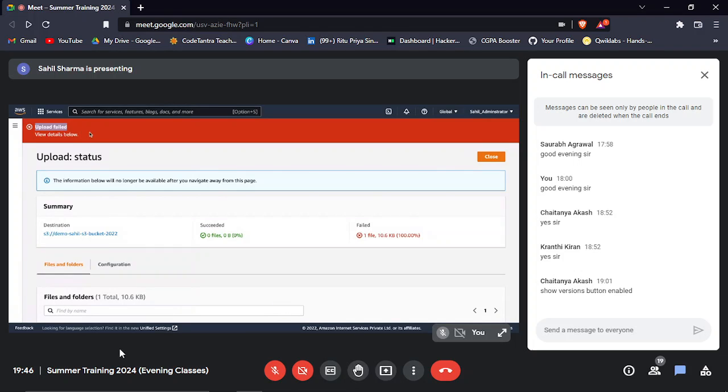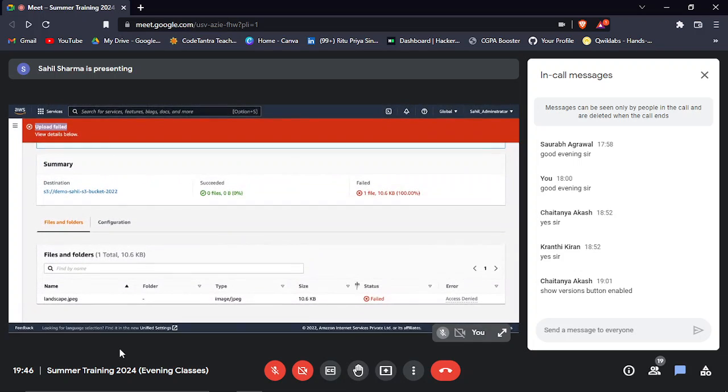So the uploading is failed. If I am not going to have any of the encryption mechanism here, it is going to fail. If I click on here, it says failed, access denied, reason is you don't have permission to upload files or this folder. So this is denied. So the bucket policy that we were trying to create is working absolutely fine. Now let's try to have another one.